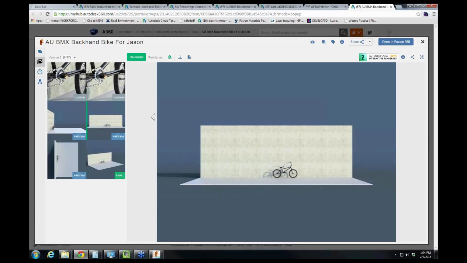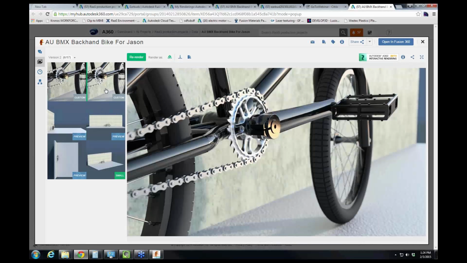One immediate thing I can do, if I'm a different persona, not a Fusion user, say a marketing person or a project manager, is look at these renderings and assess where this design is in the process. As the design matures, maybe I want to start giving feedback to the designers, or I can even start to do a little bit of rendering myself. So this is where we get into the interactive rendering mode.